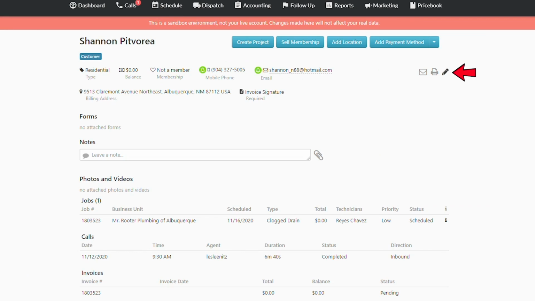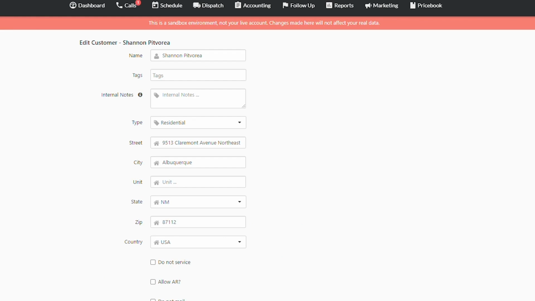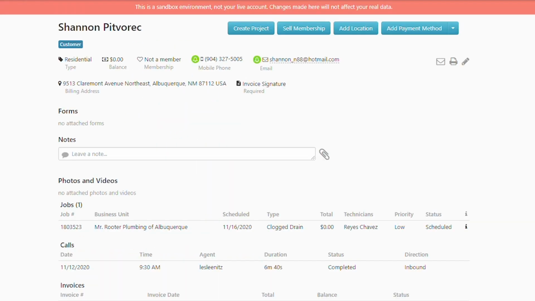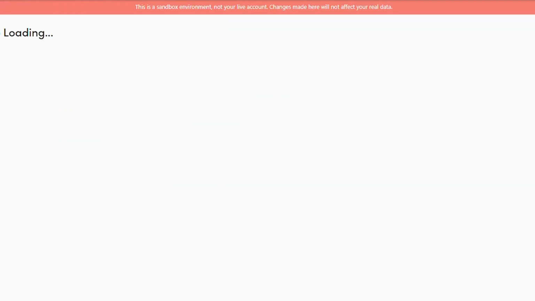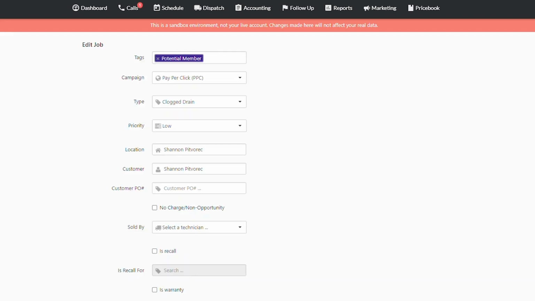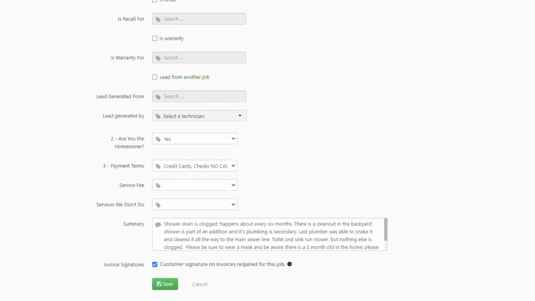Next, click on the pencil to perform edits. Click on the appropriate box and edit the information. Then scroll down and click the Save button. Navigate to the appropriate job to return to the job screen. If an edit to the job summary is needed, click on the pencil icon next to the blue Dispatch button. Scroll to the summary section and perform your edits. Then click the Save button.